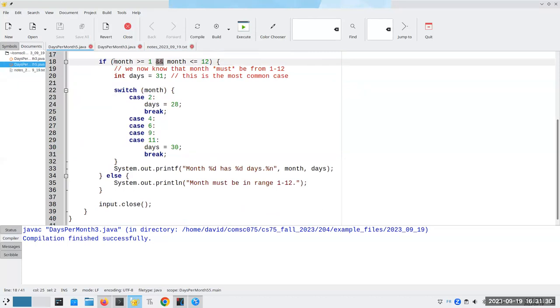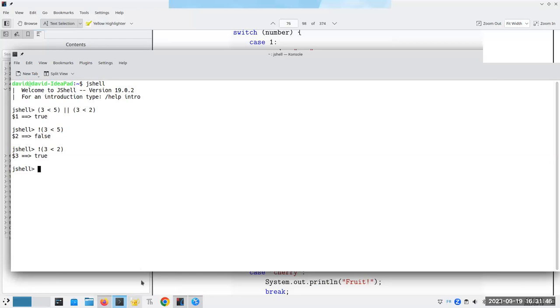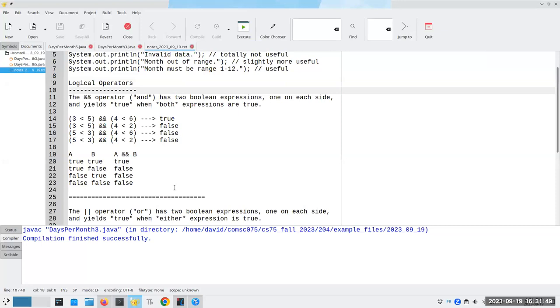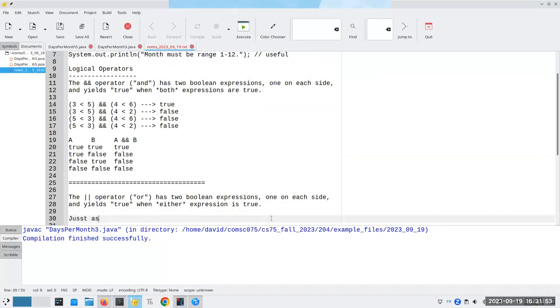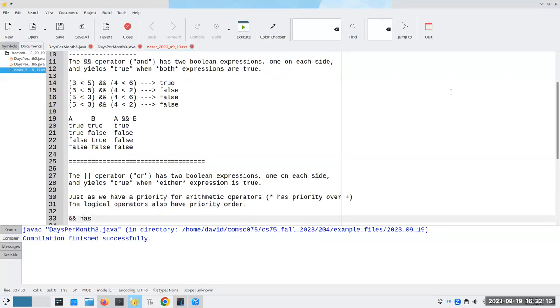And as you can see here, I used it to very great effect, where I can combine two conditions. Oh, this is an unpleasant topic, but I guess I'm going to have to talk about it in any event. And that is, just as we have a priority for arithmetic operators, multiplication has priority over addition, the logical operators also have a priority order. I have to think about this, but yes, AND has priority over OR.